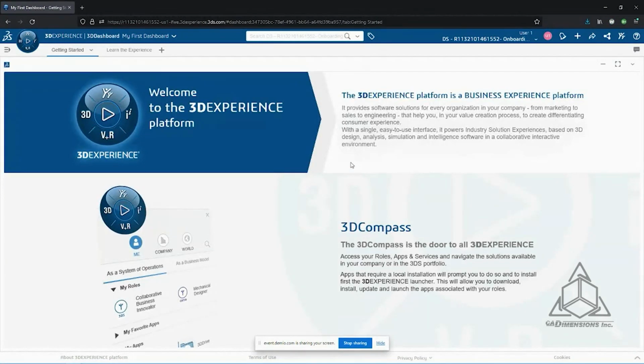All right, so when you first log into the 3DExperience platform, you will be greeted by what we call a dashboard. And so that is what you're seeing on your screen at this point in time. The dashboard is the primary mechanism that is used to organize and present information to users of the 3DExperience platform. So if you take a look at the title bar up here at the top, you'll see it's telling us we're accessing the 3DExperience platform. We're using the 3D dashboard application. And the dashboard that I'm currently using is a dashboard named My First Dashboard.